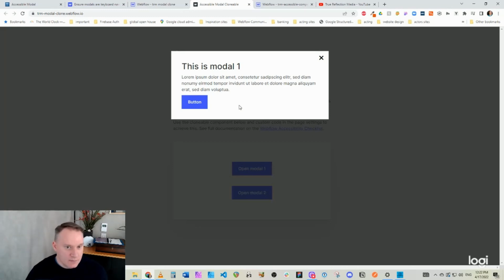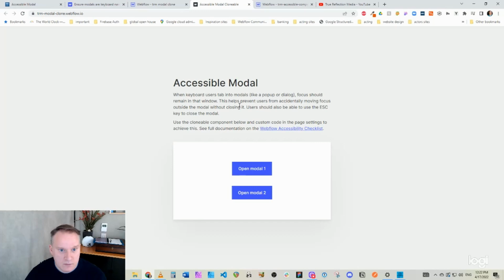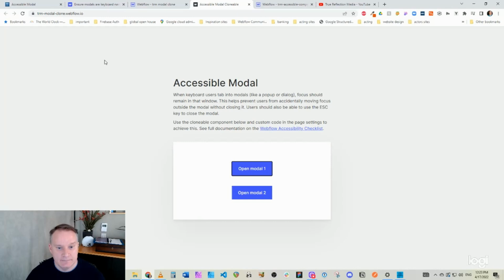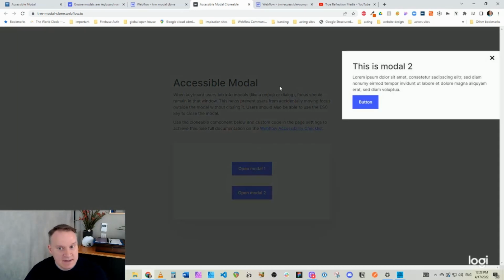and we can see that the modal is accessible because not only can we open the modal with the mouse, we can open the modal and we can navigate within the modal, and the focus stays in the modal when it's accessible. So we can close the modal by pressing escape, or we can close the modal by pressing the button. So that is very important, and in the same way this one does the exact same thing.